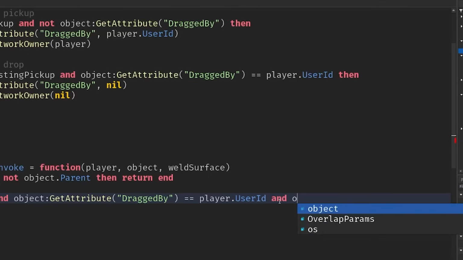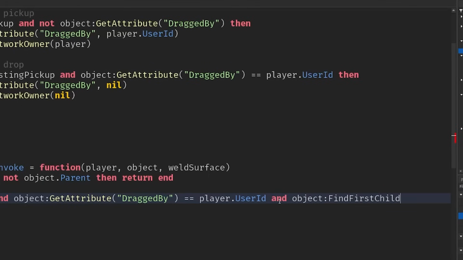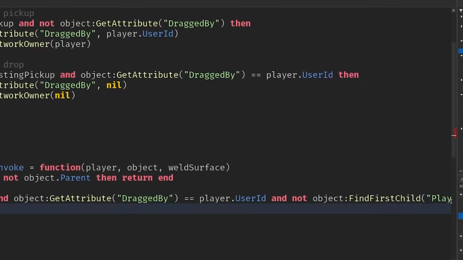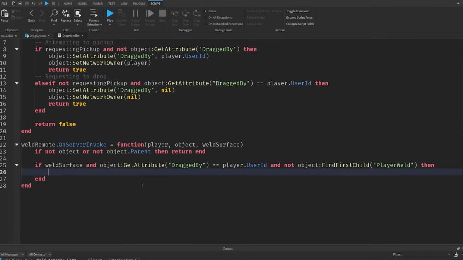And let's check the object isn't currently welded. So object find first child, and we'll call this player weld. So, and there is not a player weld within it. Then that's quite a lot of conditions. I'll zoom out so you can see it all.